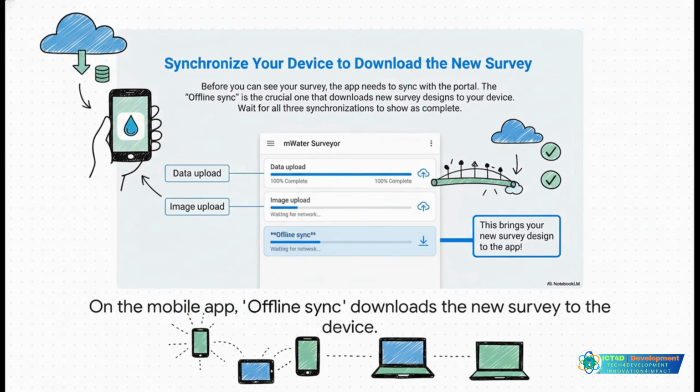So, okay, it's deployed. How does the field staff get it on their phones? It's simple. They just open the mWater app on their phone or tablet and they run a sync. That offline sync button is the magic link. It's what downloads that new survey from the cloud right onto their device. This is the critical bridge connecting your office to the field.